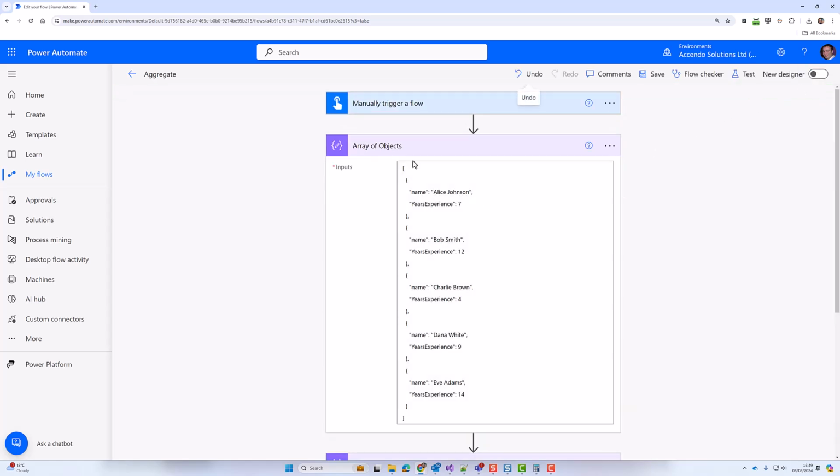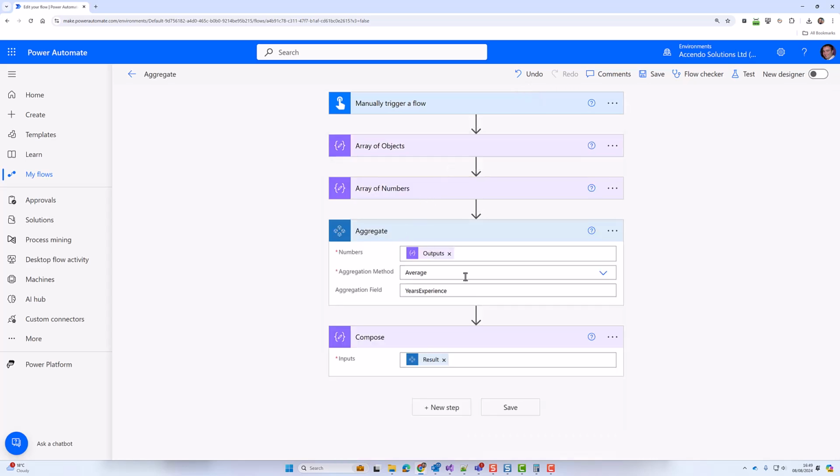Summing is something that's actually quite difficult in Power Automate by default. So this is a way of making your flows much tidier and faster to execute.